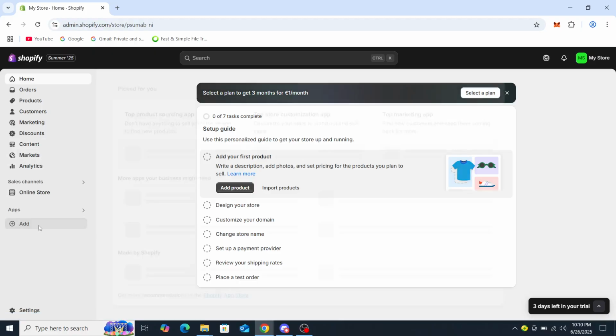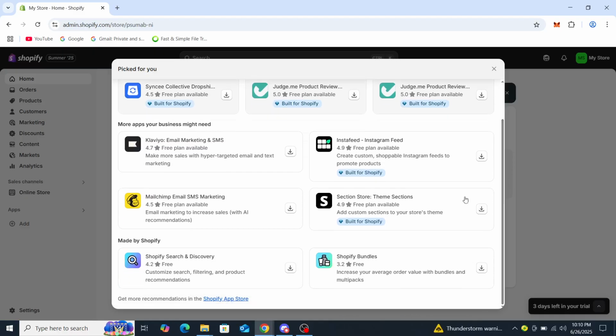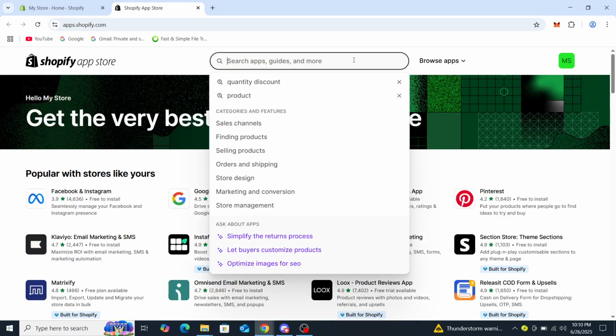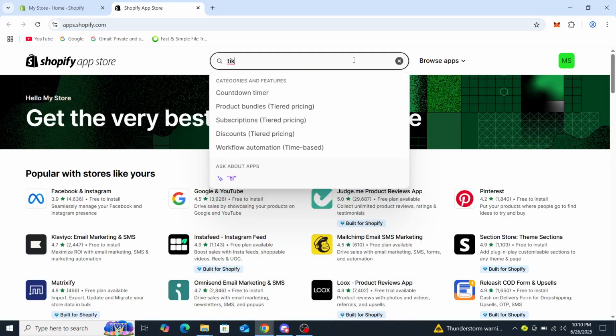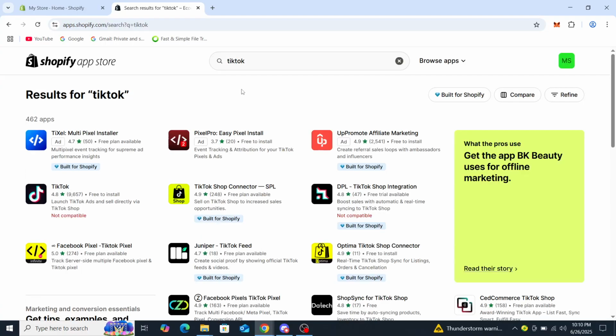Go to add. Once you click on here, you will see some ads for applications, and you can go to the Shopify app store. So click on that. From here you can see again some of the featured apps on the store, but you will need to go ahead and put in TikTok and search for that. And from here you can see TikTok as a free to install app.